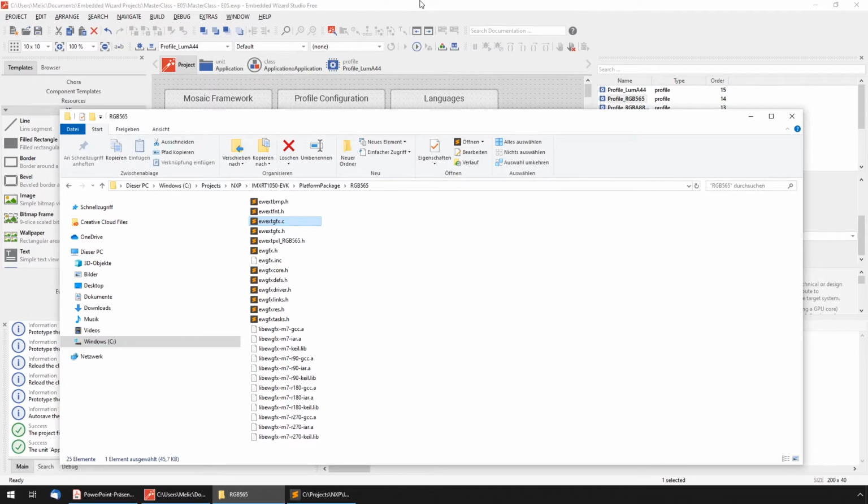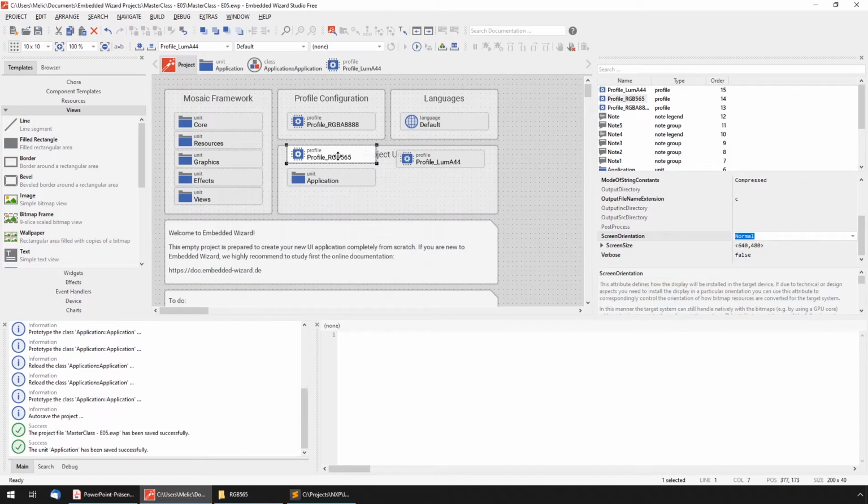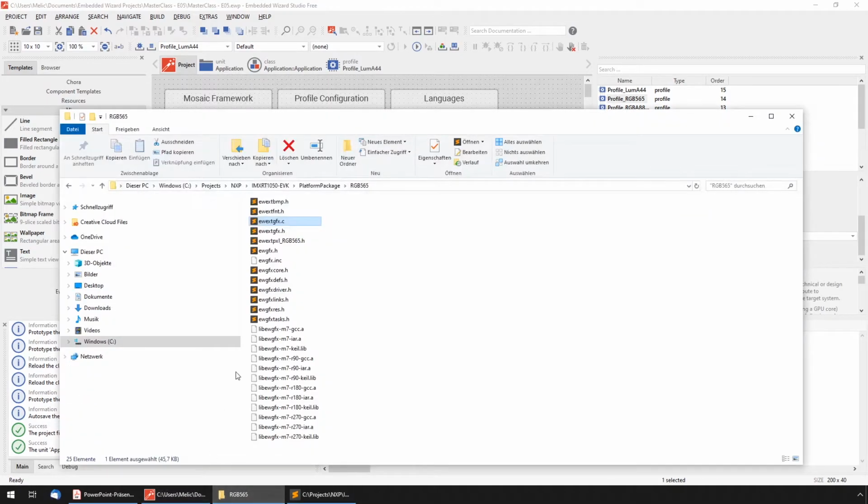This is essential when you have selected inside your profile a different screen orientation than normal, rotated 90, for example, so rotated 90 degrees clockwise. Then you also need to use the corresponding library. Embedded Wizard would generate a dedicated error on the console if you had selected another library rather than the R90 library, in our case for the different toolchains.